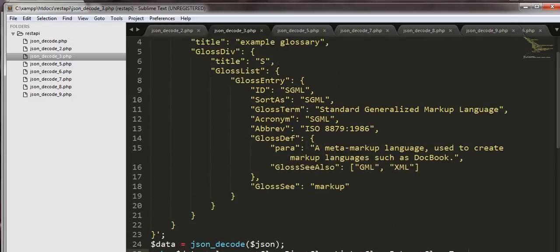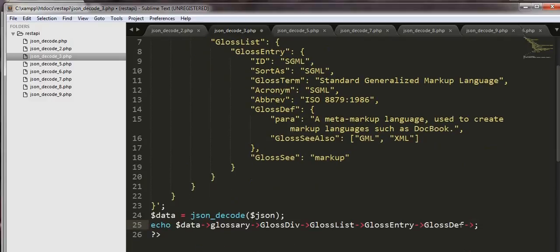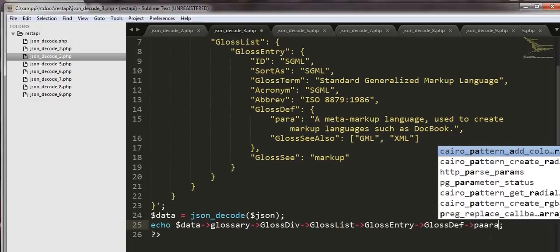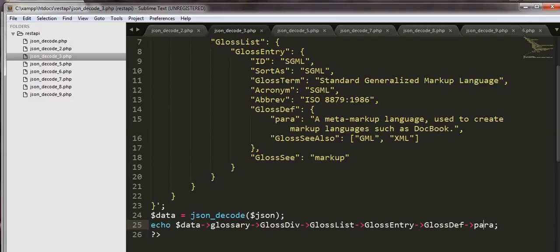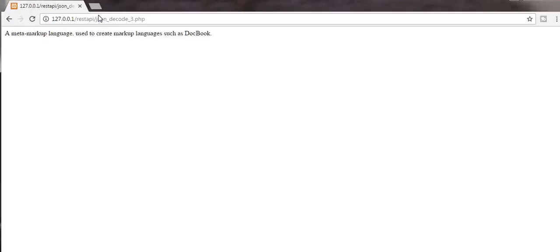And now if I want to go further down in this nesting, and if I want to display this para, what I have to do is, I was here previously, and then from here I need to come to this gloss def, and then I need to write this para. Okay, and refresh, so that I get the paragraph. A meta-markup language used to create markup languages such as DocBook.